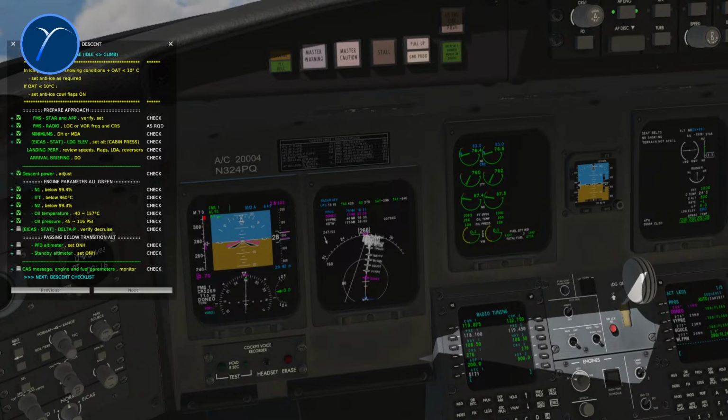Alright, so we'll review. Flaps 30, VRF 133, and runway heading is 276.